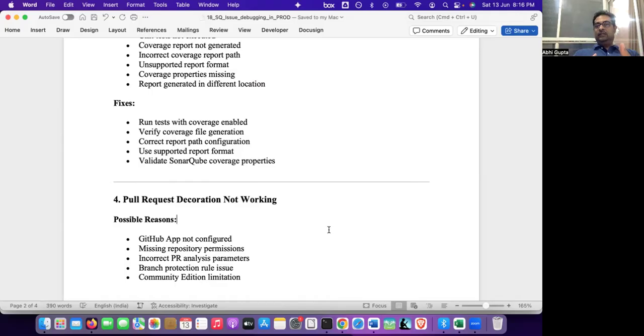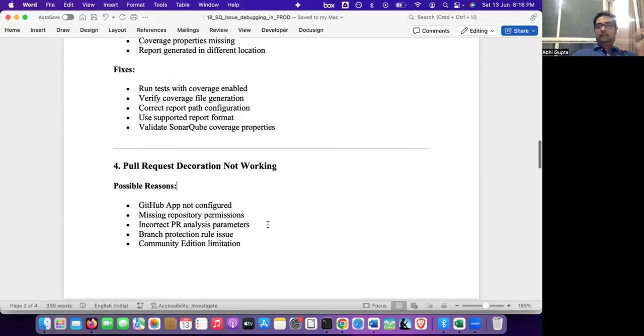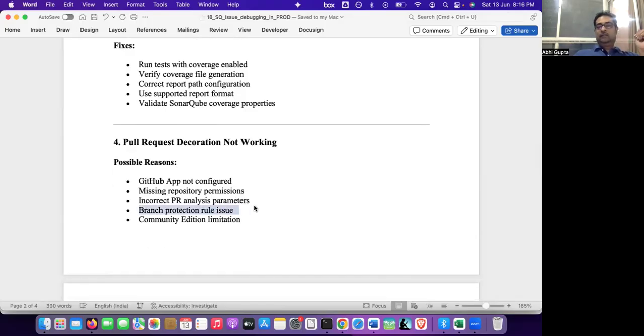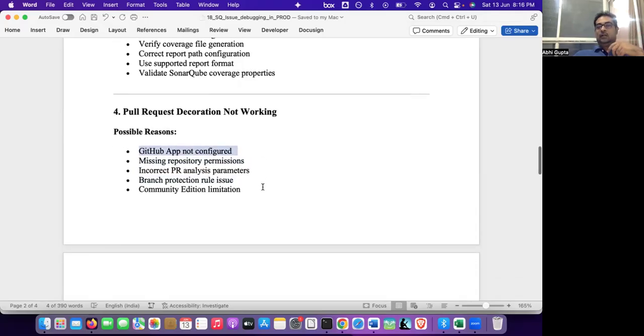Then, if it's able to write back, did we give the proper authentication where it has the right access? Only read access to the server or repo won't help. Right? So we'll check the branch protection rule, missing repository permission, maybe the GitHub app is not configured, so it doesn't have the token.